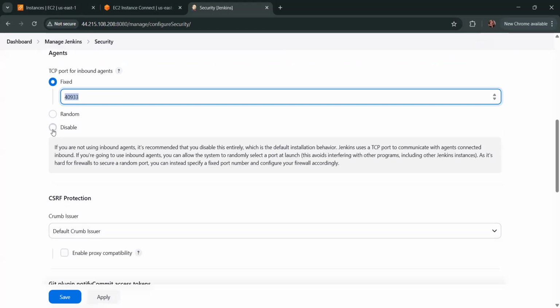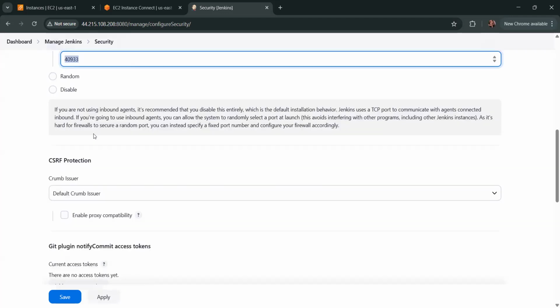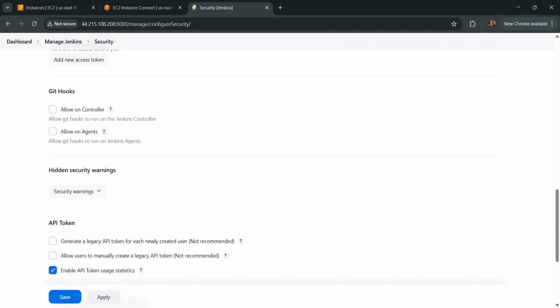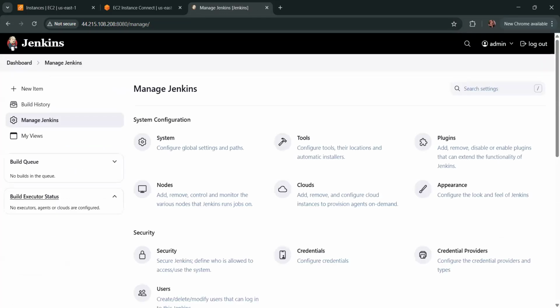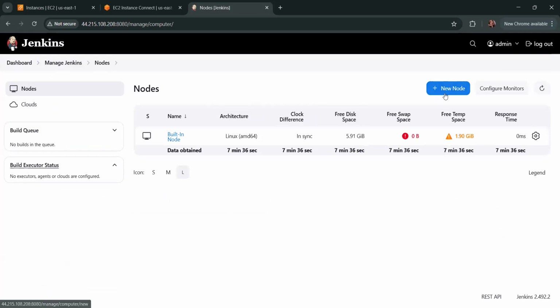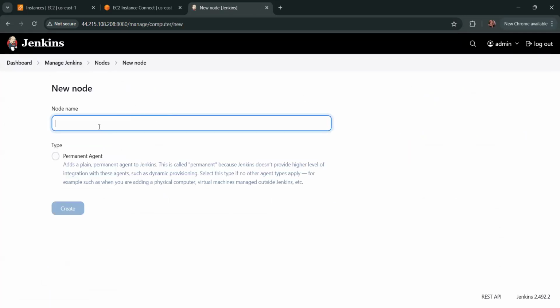If we don't use an agent, we need to disable that, or else we select random, which takes a random port number. But this is a fixed one, which is the best practice. That's all from the security part. Apply and save. Now we are good to create the node. Go to the node and select new node, name it something, select permanent agent and click create.